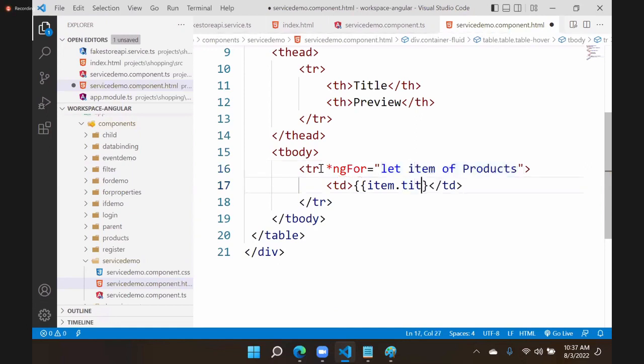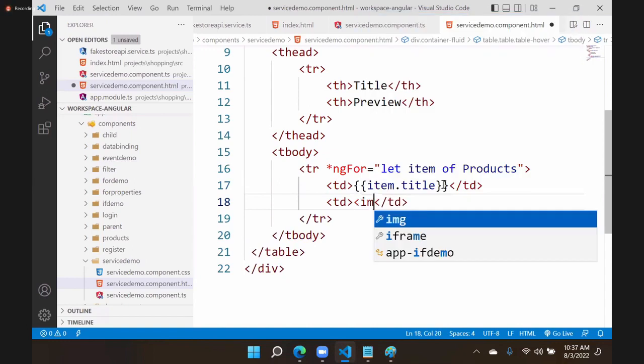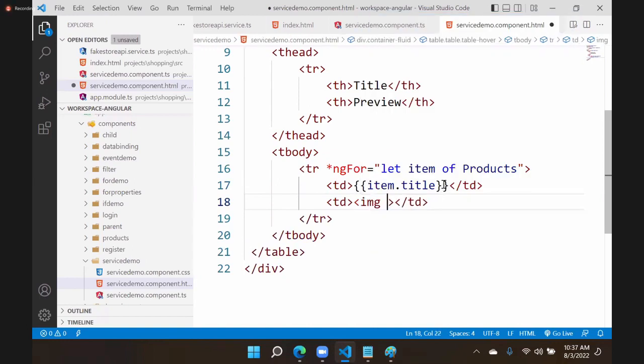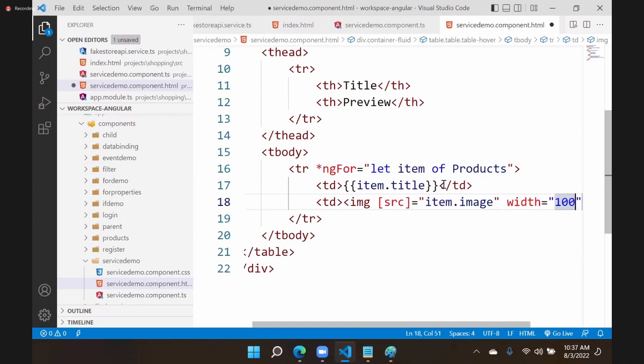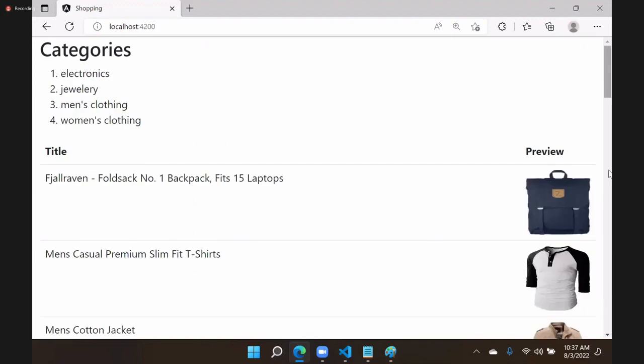I want to display item title, right? In another cell, we want to display the image. The image has a source coming from item dot image, with width 100 and height also 100. Now we are accessing all the products related data also here. It is working fine.